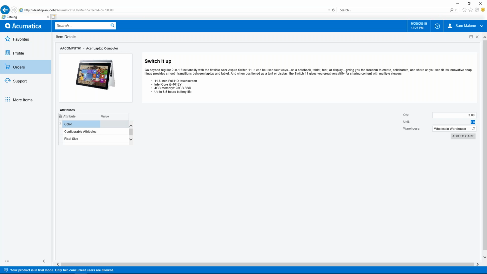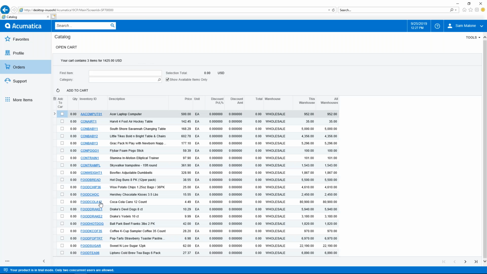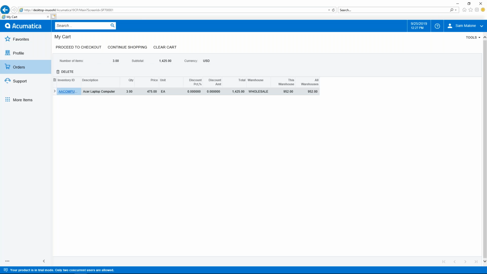And from this screen, they can actually enter quantity and add it to the cart. They can add as many items as they'd like. And then when they're finished, they can open the cart and process that. So here they see the items they're going to order, proceed to checkout.